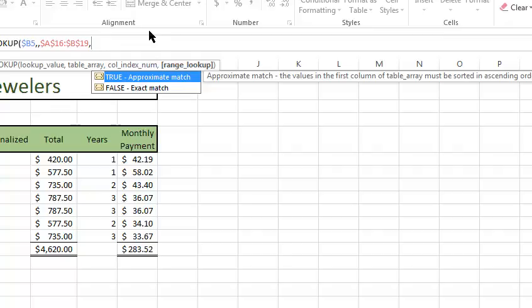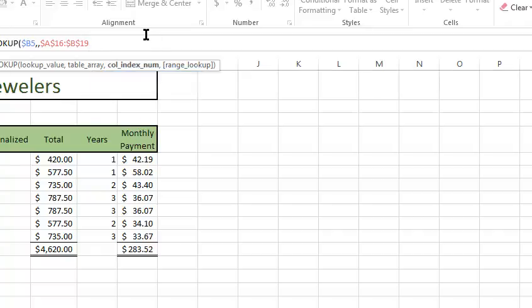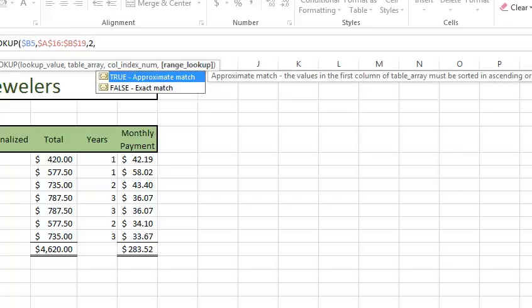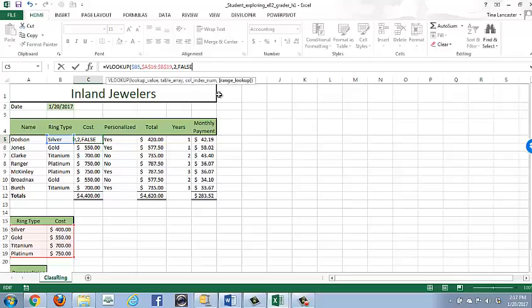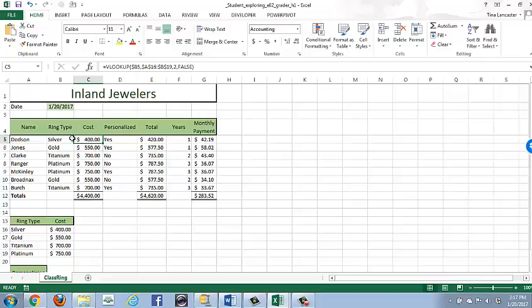So cost is in column 2, so our column index number is going to be 2. Wait a minute, I've got an extra comma in here, sorry. Our column index number is going to be 2 because we want the cost value, the second column, to be returned. And we want an exact match, so there we're going to put false. Close the parentheses, and it indeed looks up cost for us, and silver is $400, gold is $550, and so forth.